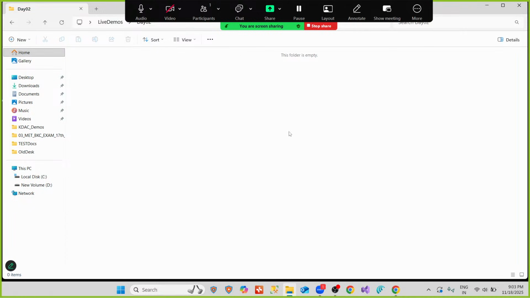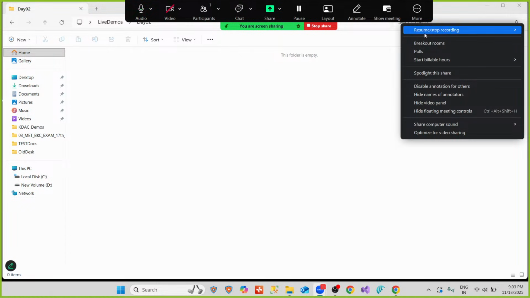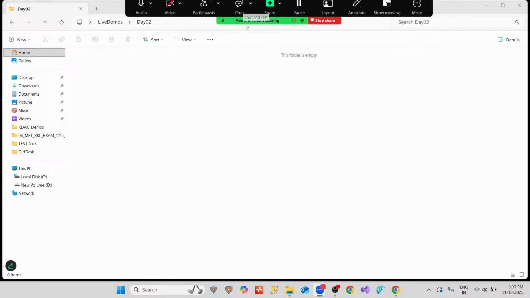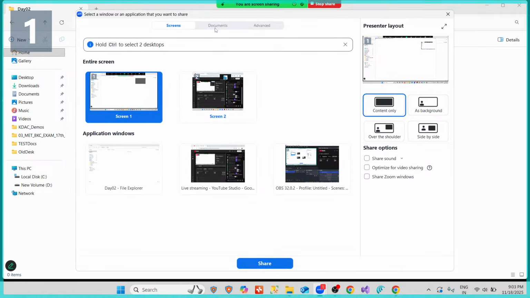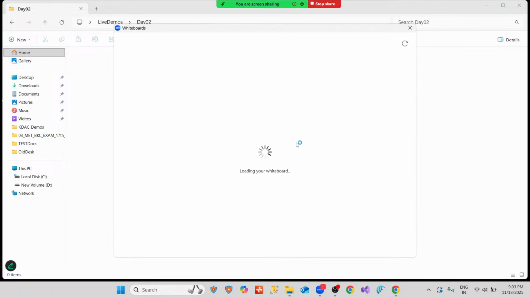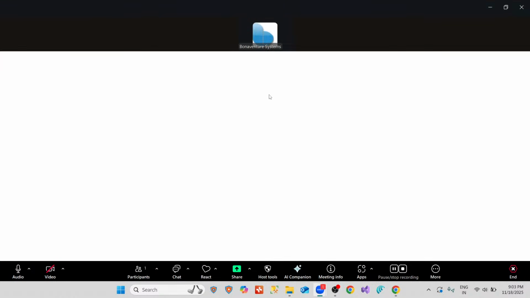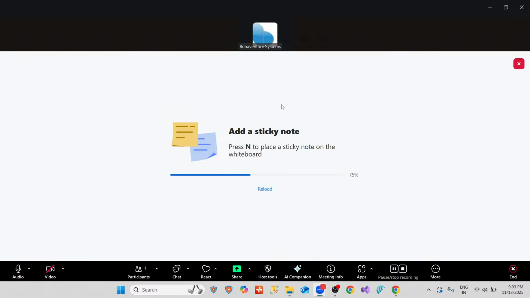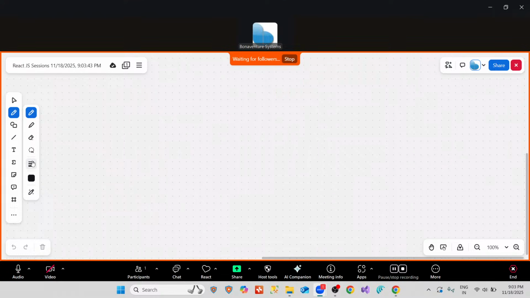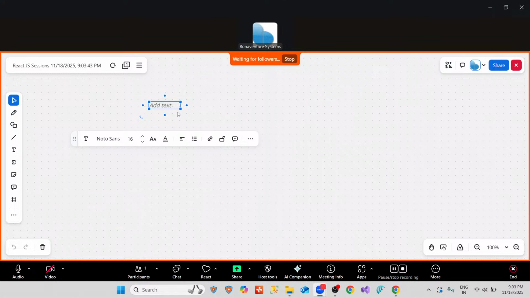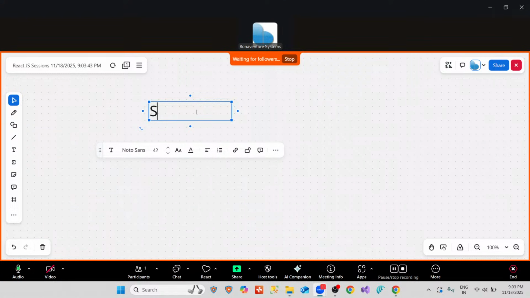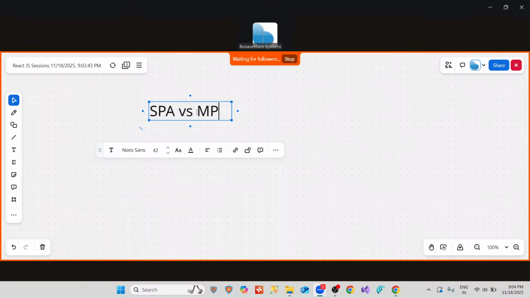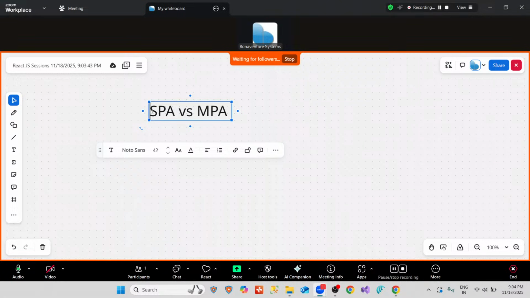Let's start now. So today, what is it that we are going to want to understand? I'll start the session now. Today, we need to understand a few topics. I'm just going to put it on the whiteboard, so just look at the whiteboard on screen. We need to understand today a concept which is single page application versus multi-page application.